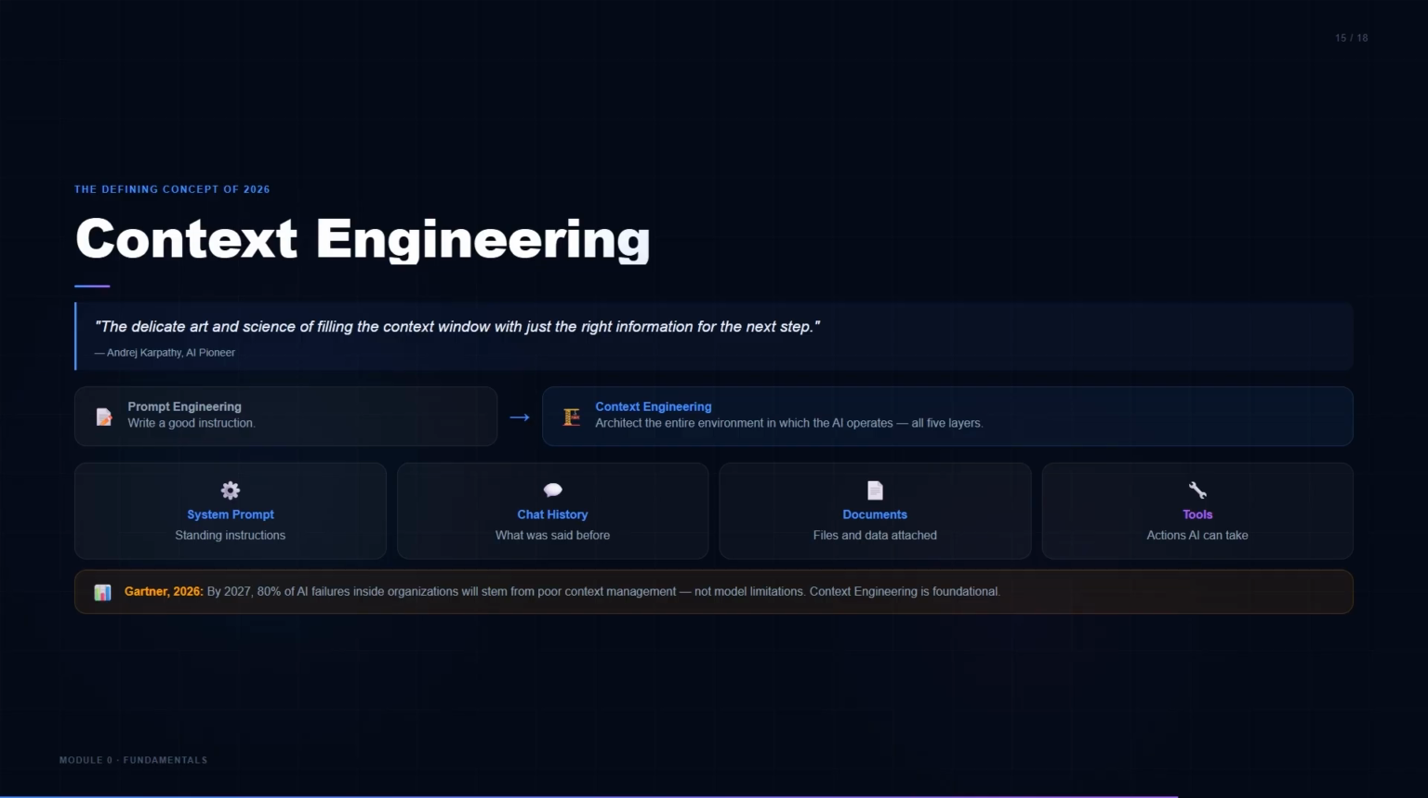When an AI engineer builds an AI agent, they are not just writing a prompt. They are designing the entire informational environment in which that agent operates. That is context engineering. Here is a practical example.